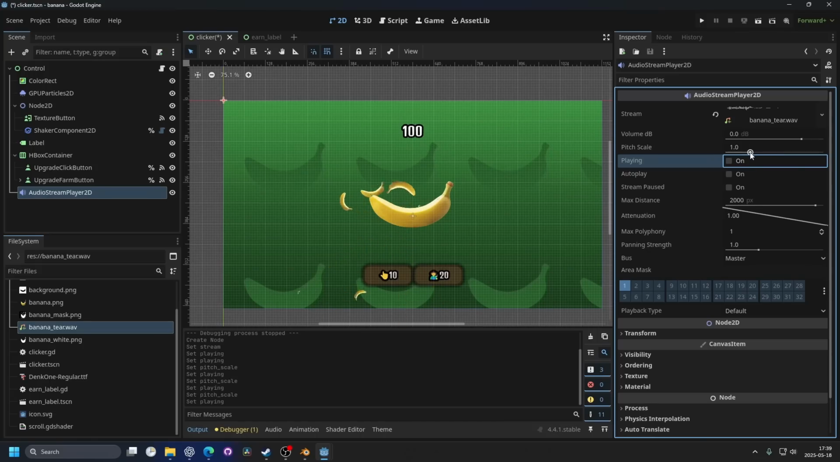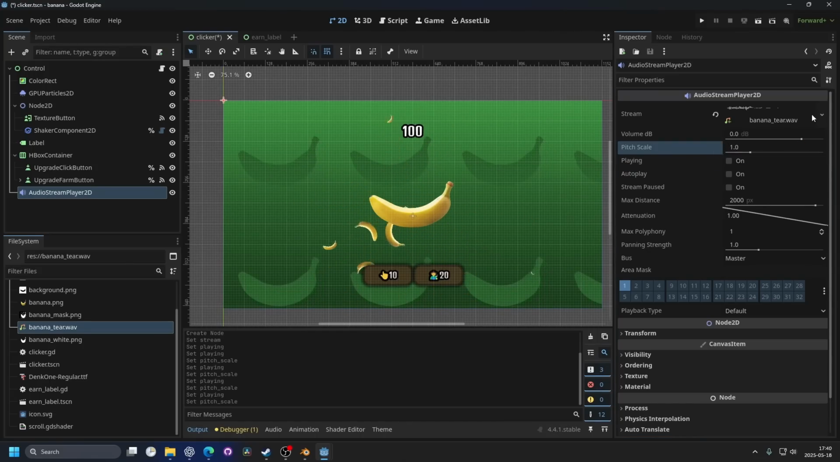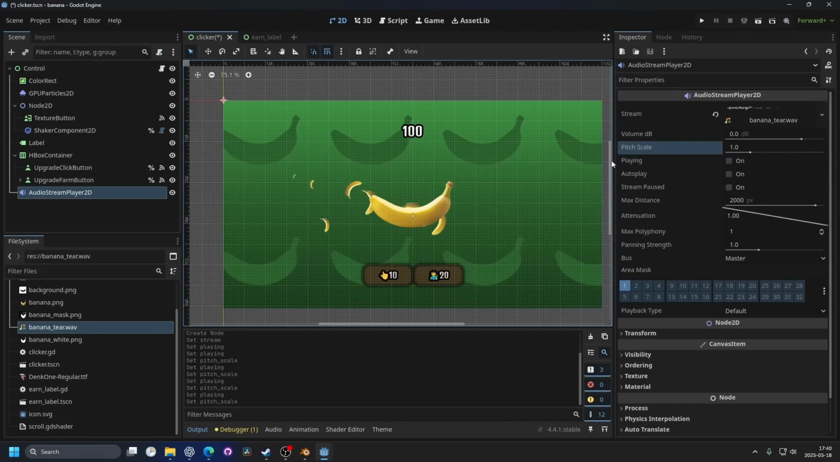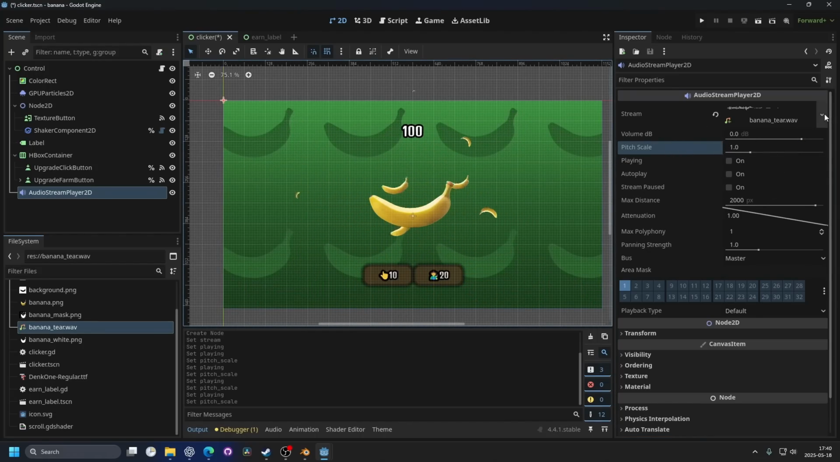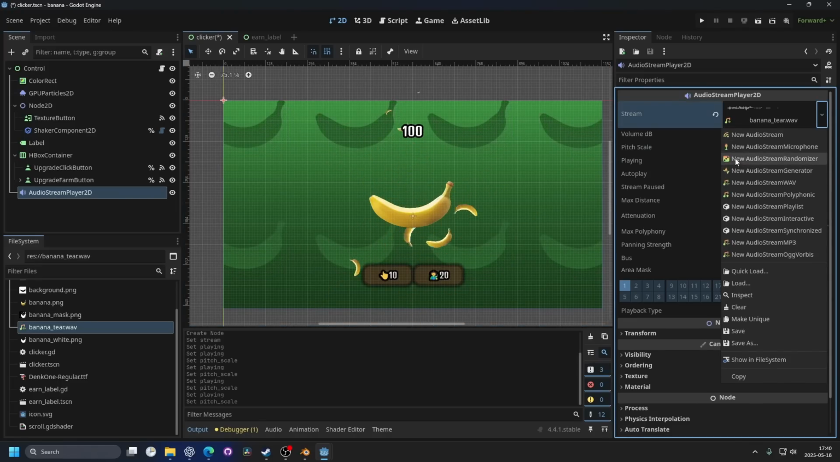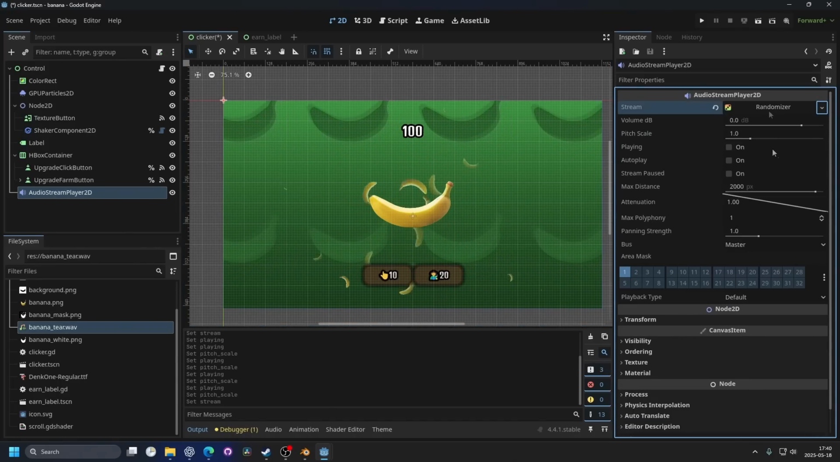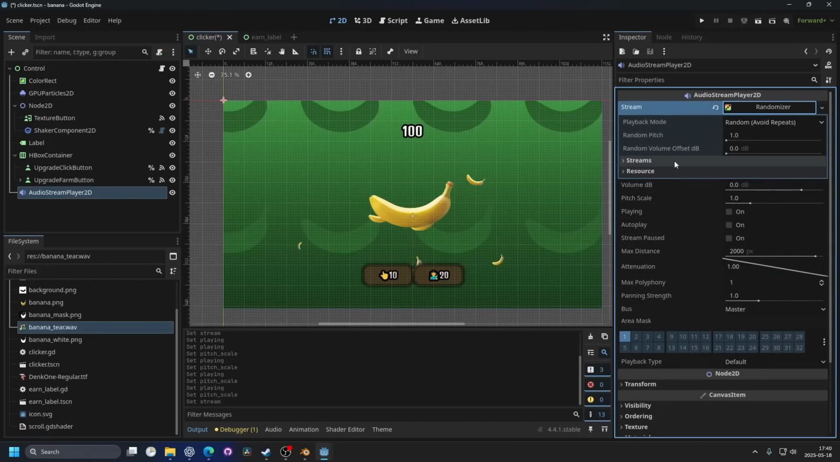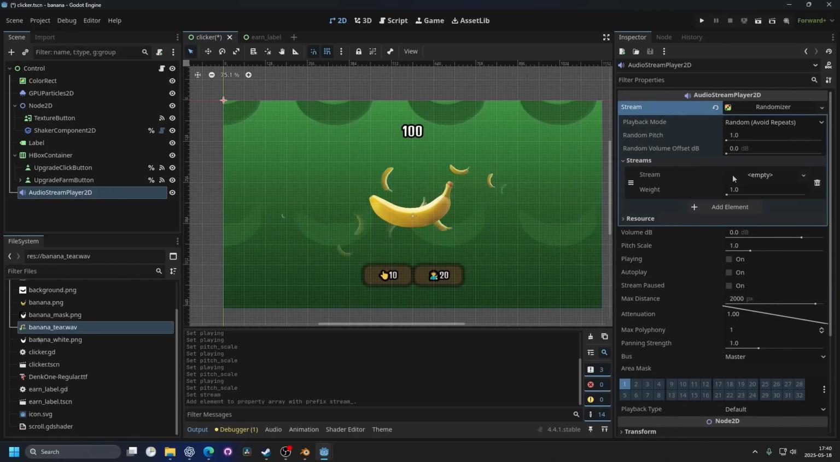But I don't want it to sound the same all the time when I click on it. And a nice way to have it make a random sound each time you press on it is to hit the drop down arrow. And then you select the new audio stream randomizer. Open it up and go into the streams and add element. And here you add the sound effect, same as before.